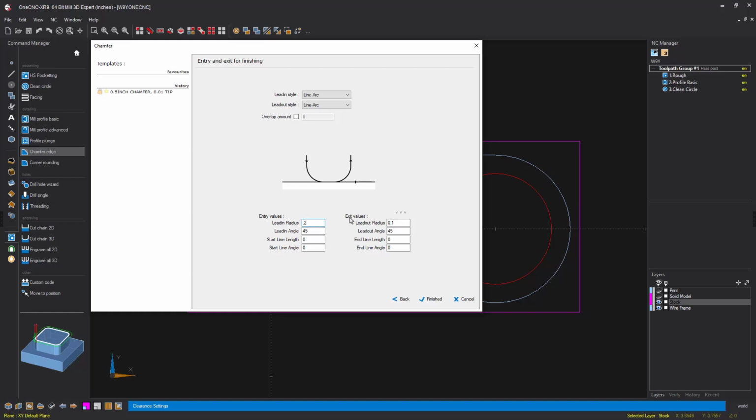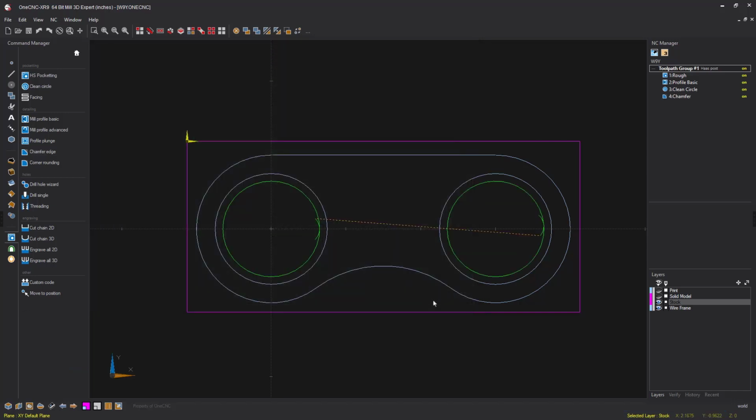And by the way, if I want my exit values to equal my entry values, just click the little chevron button. That's going to make the exit values equal the entry values. So let's click that. That looks great. We'll click Finished and let OneCNC generate the toolpath. Very good. And there's our chamfer operation.